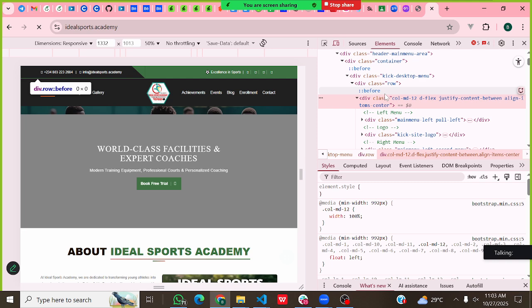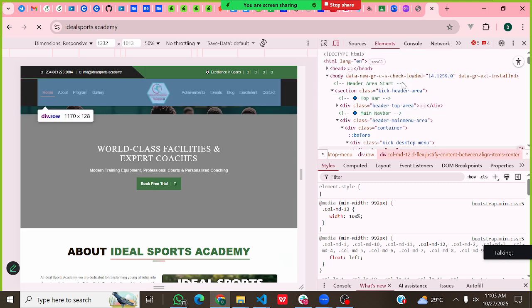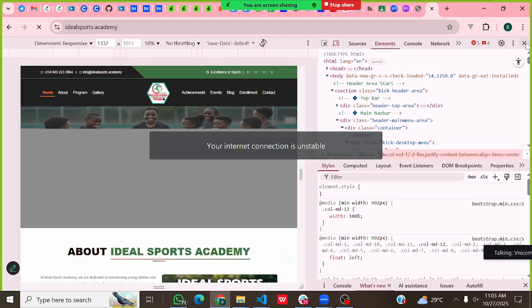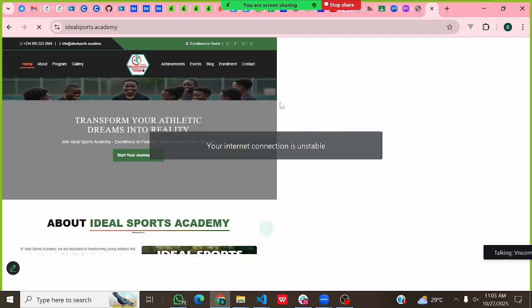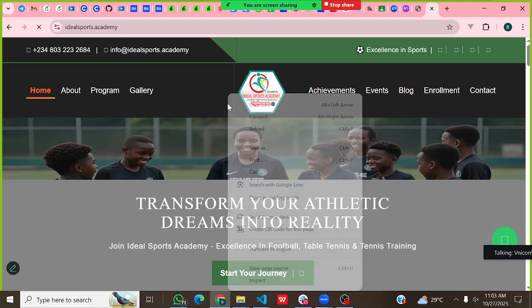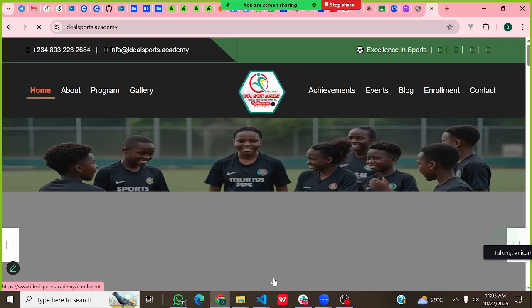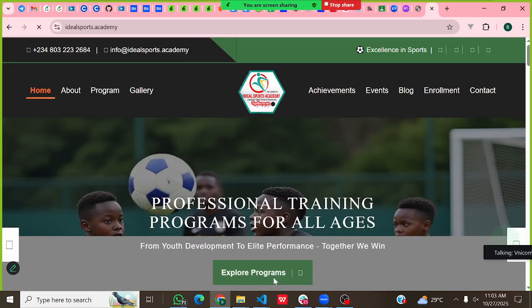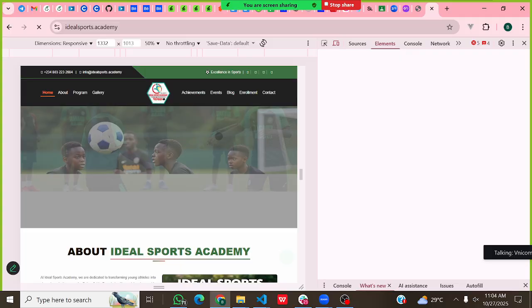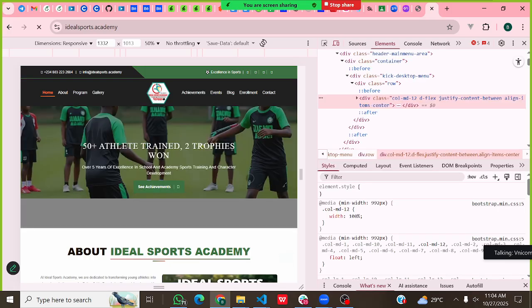Alright, so you will see inspect. How did I inspect? Let's go back and just right click. You see inspect, then click on inspect, and it takes you here. Right click anywhere on the site and your web page, and it takes you here.